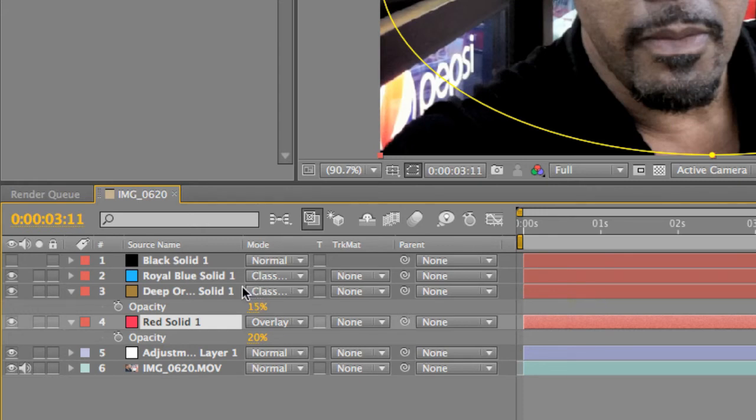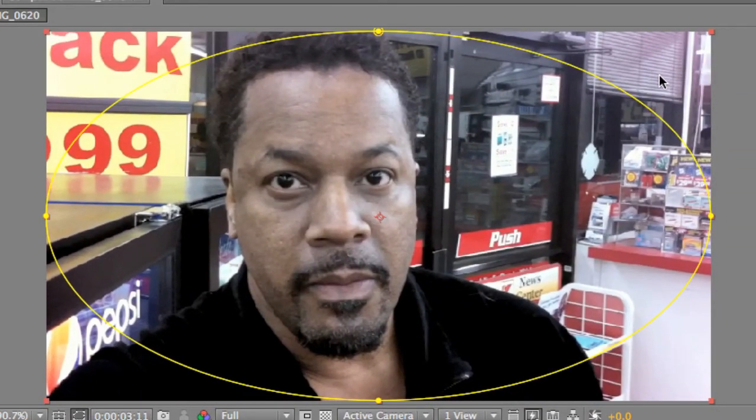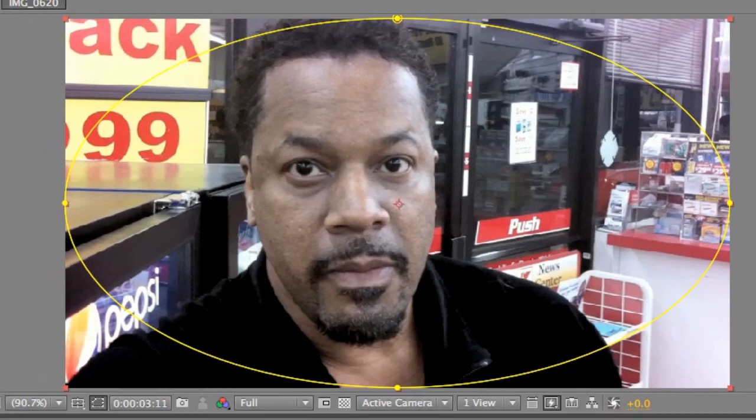Now I did this just so I can get a little gray inside of the vignette. The only color that I really changed with the brown was inside of here. So I needed to add a little bit of a vignette around here just for cinematic appeal.